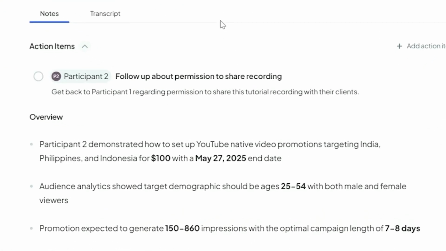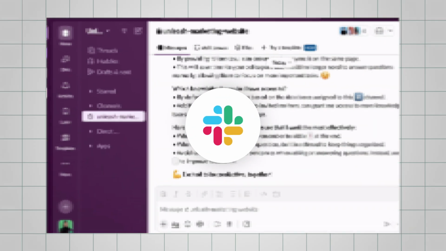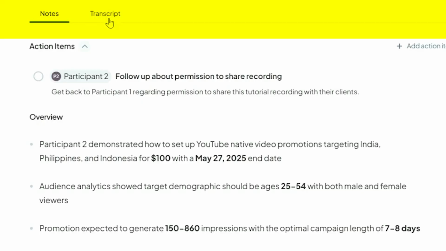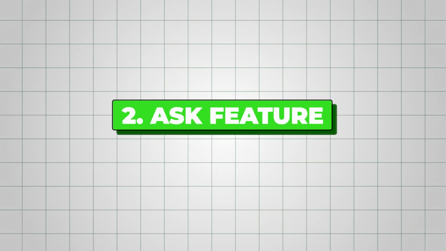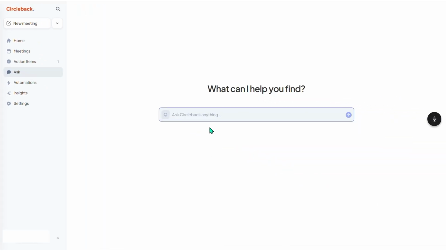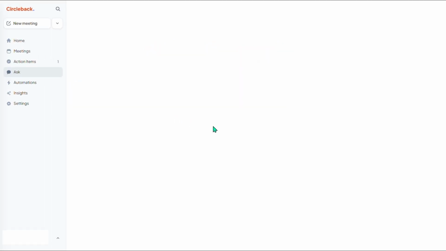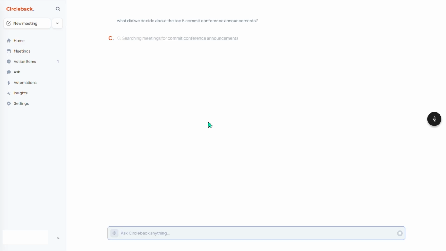Now, this tool really starts to shine once you've had multiple meetings. Instead of your notes being scattered across docs, emails, and random Slack messages, Circleback turns all your meetings into one searchable knowledge base. And this is where the Ask feature comes in. Inside the Ask section, you can talk to Circleback's AI using natural questions. For example, you can ask, "What did we decide about the top 5 commit conference announcements? Did anyone finalize the plan stage feature for commit?"